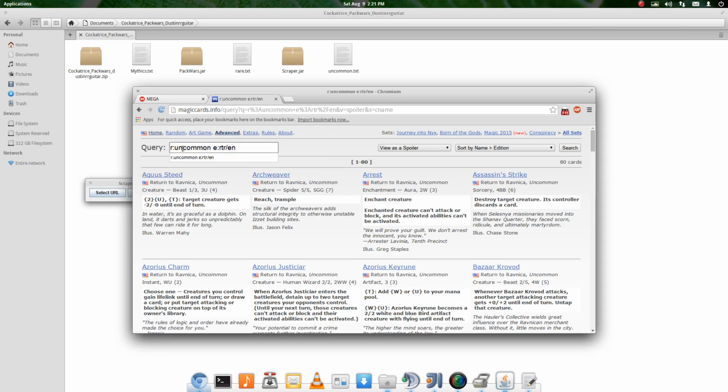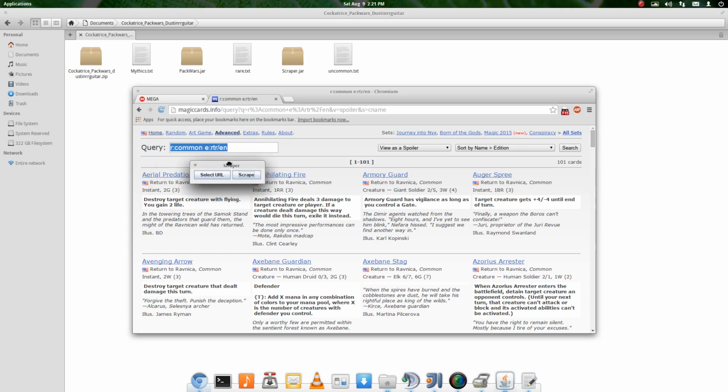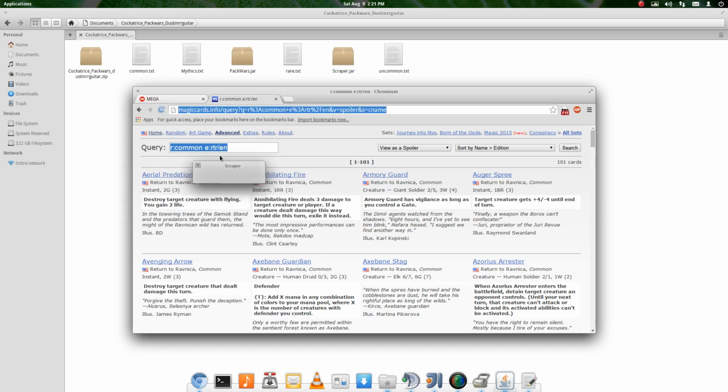commons. That's weird that it won't let me just click right there. But anyway, so we grab this URL, we do select URL, and then OK, scrape, Documents, Cockatrice, and then common.txt, open, and there we go. So that is all we need the web browser for. So I'm just going to go ahead and close that.